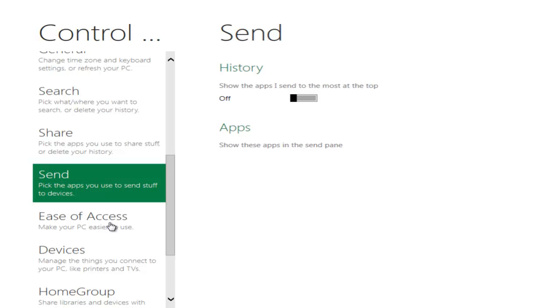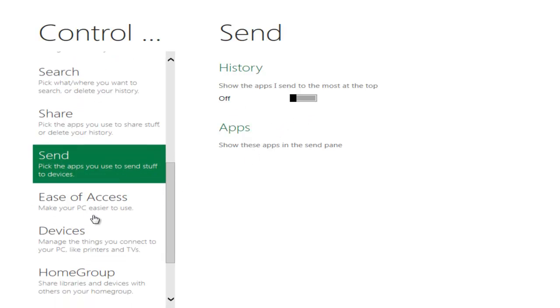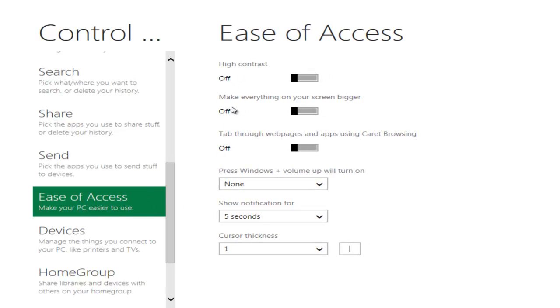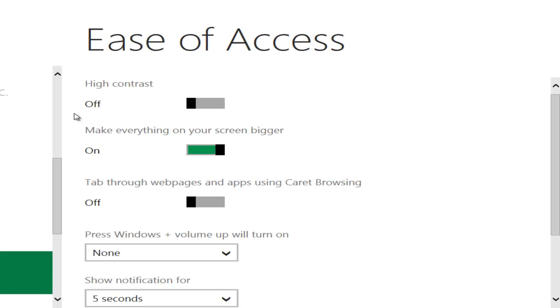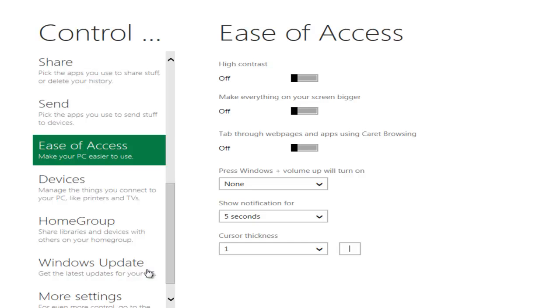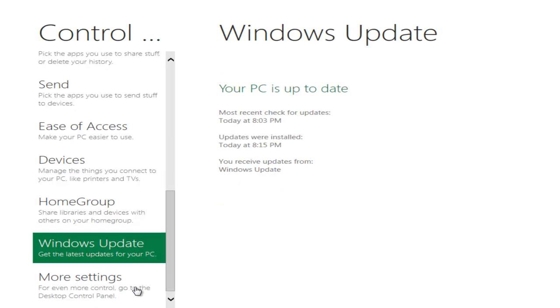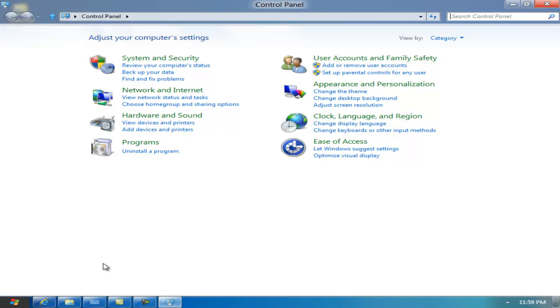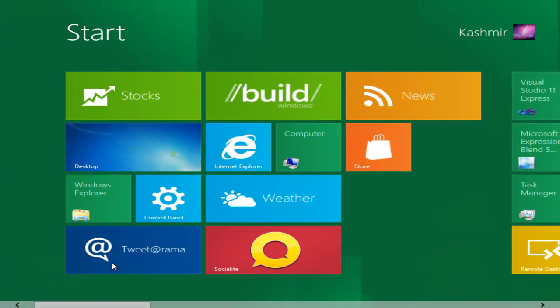And sharing features like the sending feature, if you want to send history, then Windows 8 doesn't send your history to any other computer networks. Like ease of access, high contrast makes everything bigger on your screen like this, and if I increase all, then you can see this. Windows Update is interesting, and if you want more settings, click on more settings and you will see the old style of Windows 7.